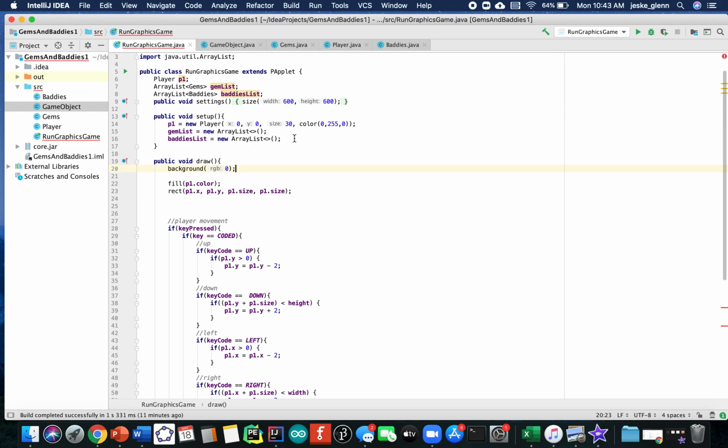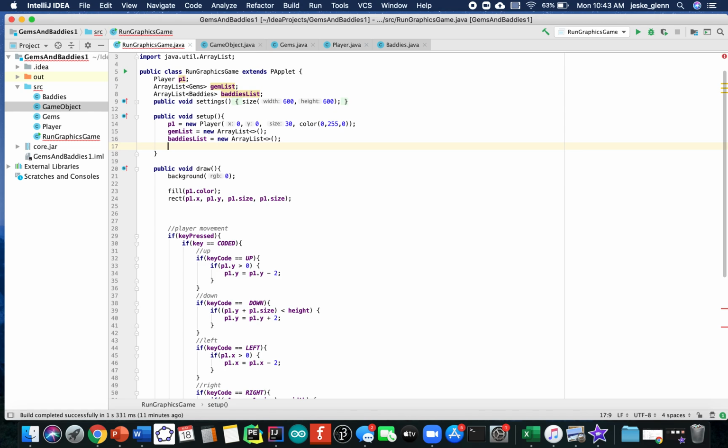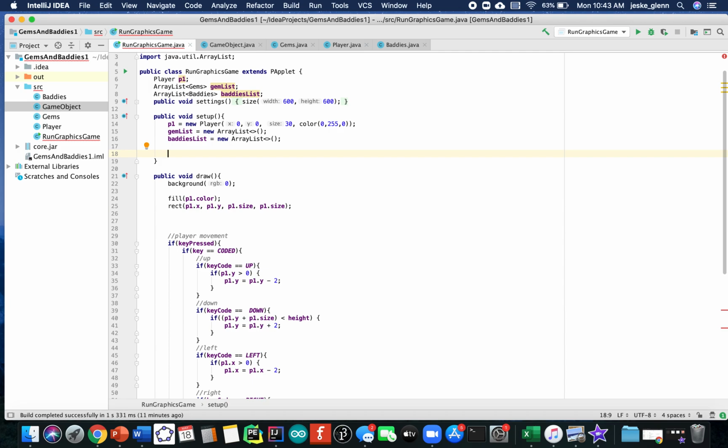To keep it simple for right now, we're going to just go ahead and do that all in setup. We're just going to designate at the beginning how many gems and how many baddies there are going to be, and we'll just create them all at once. So for us, the easiest way to do that is just to make a for loop, and we're just going to create a bunch of gems and a bunch of baddies. Each time we go through that for loop, we'll create one gem and one baddie, and then we'll loop over for however many times we want.